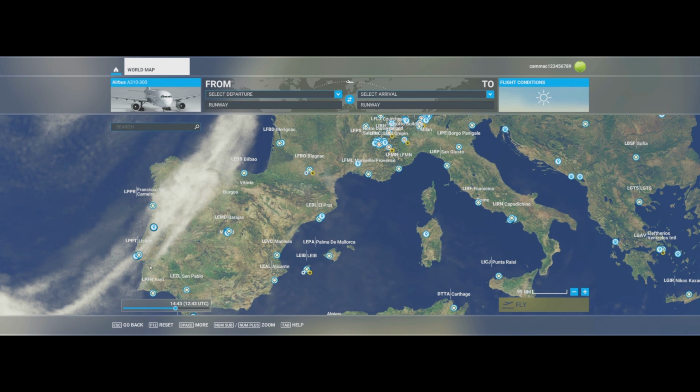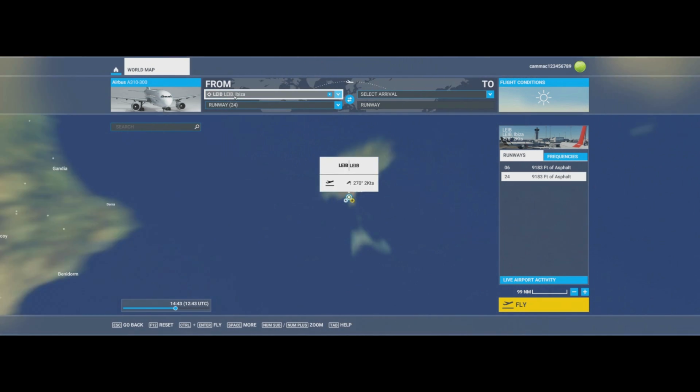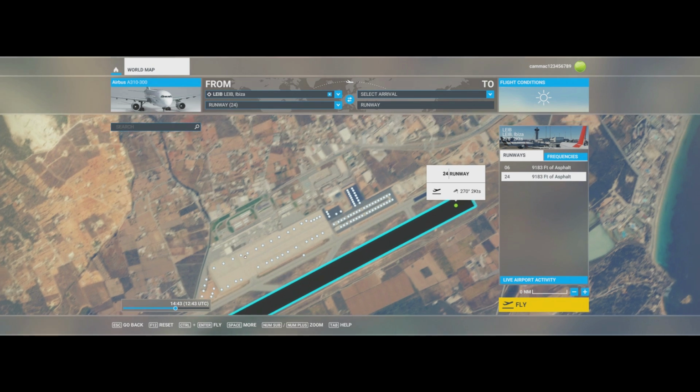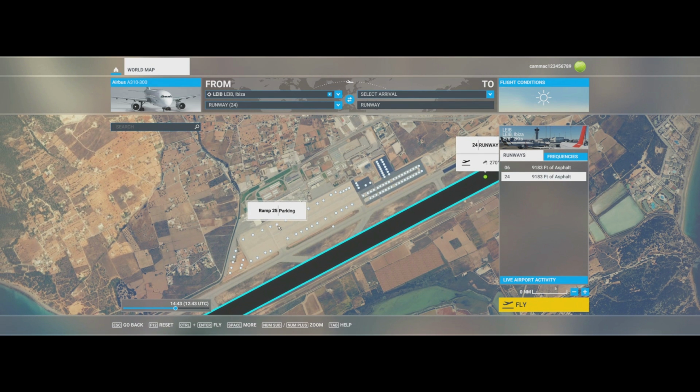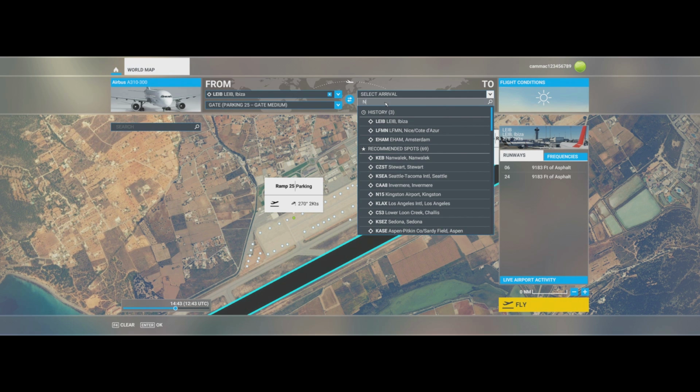Okay, so here we are on the world map. We're going to be planning our flight from Ibiza to Nice. So how do we do this? First of all, let's select our departure, Ibiza. That looks good. LEIB is the 4-letter code. So whereabouts from the airport do we want to be? If you remember, it's stand 25, so we set that as our departure. Looks good. Now our arrival, we want it to be Nice. LFMN, that looks like the correct airport.